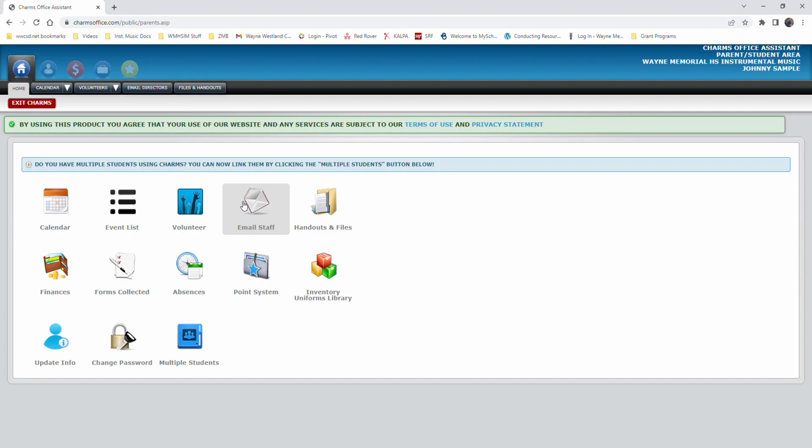Handouts and files will have things like marching band show music, field trip information when we take field trips, the course syllabuses, syllabi, things like that. So you'll have random things in there, other maybe marching band warm-ups, stuff like that you'll want to find out.